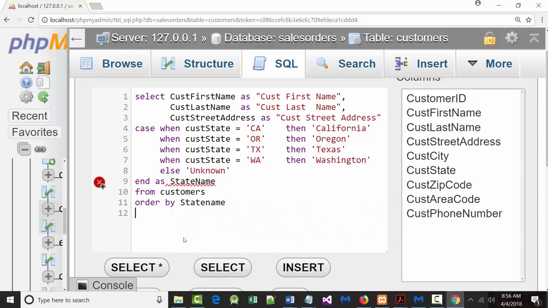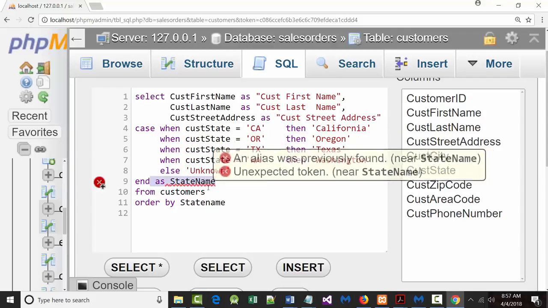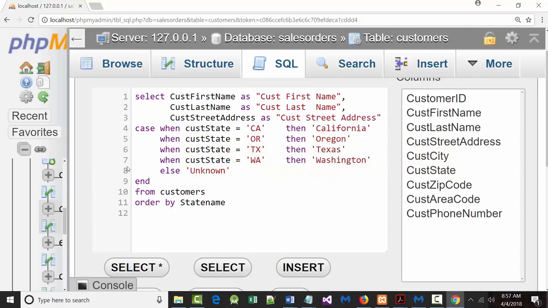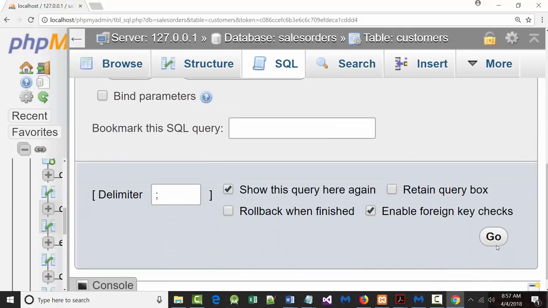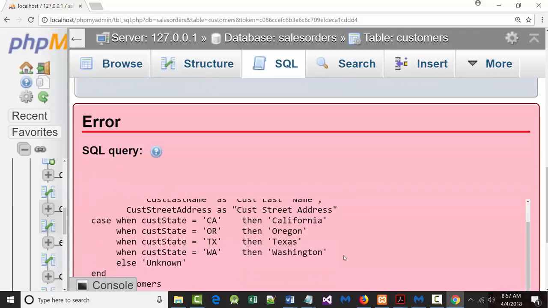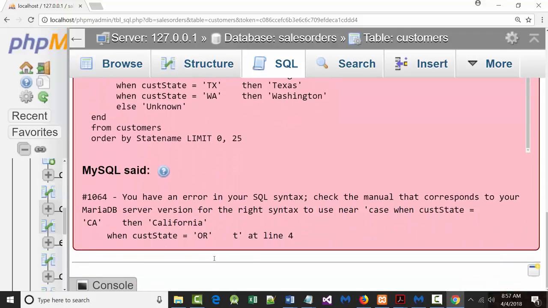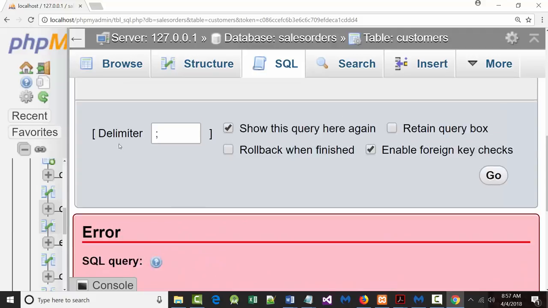Again, this is so easy when you're doing this, just to have the system not understand what you're trying to do. All right, for now, I'm going to remove this as state name. You're going to see why that's not good in just a second. So let me grab this, save it to the clipboard, and run it. Oh, what does it like? Line 4 doesn't like something.